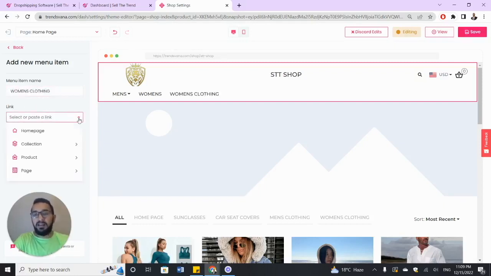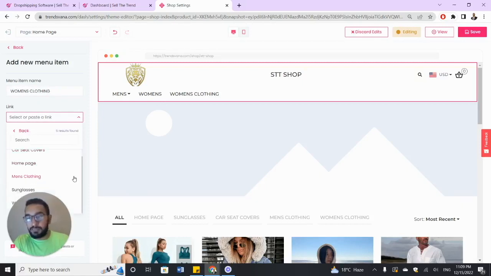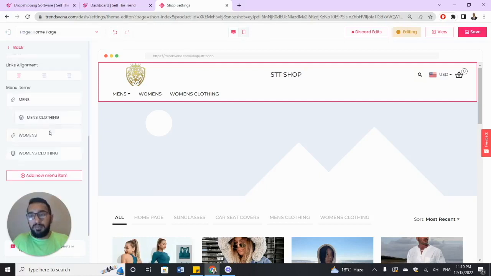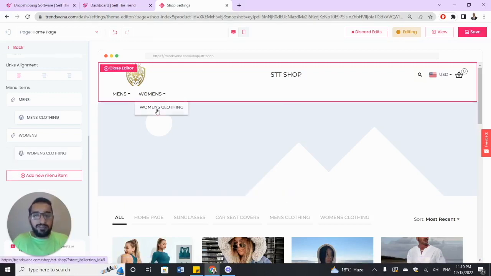You can link it to a collection page. For example, I already have a women's collection page right now. So let's say this is it. Okay, so I linked it to the women's clothing collection that I already have. Just click on back. Now you can see three dots over here. You can click on those three dots and set it as a sub item. Now when you set it as a sub item, it gets embedded within that menu. So when I hover over that, you can see women's clothing and the men's clothing over here.